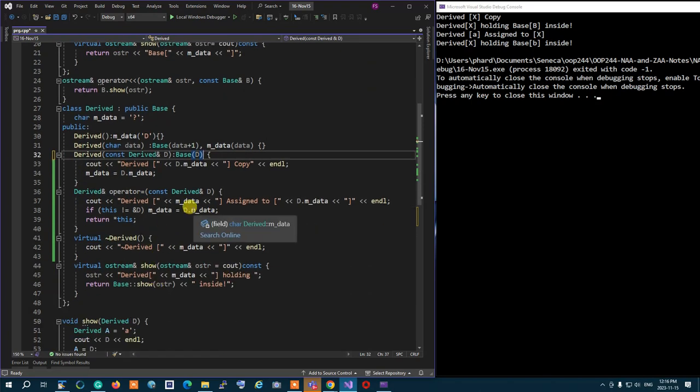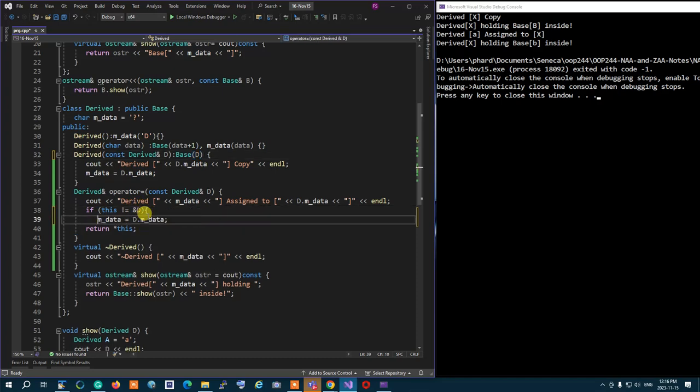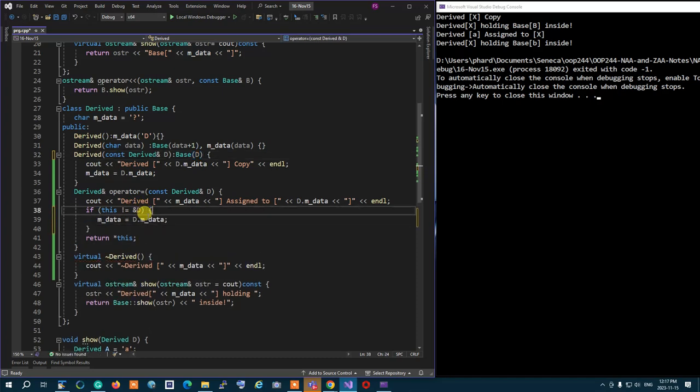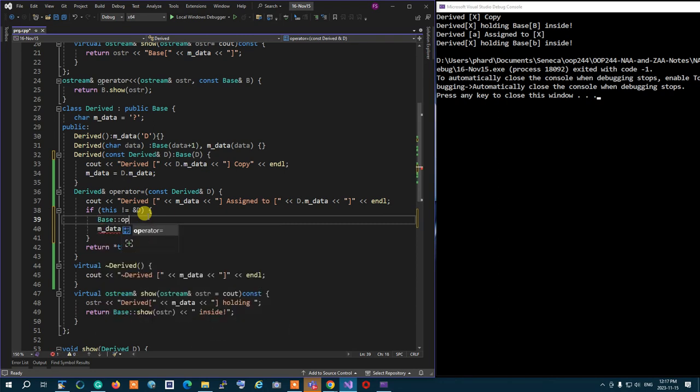And the exact same thing over here. If the assignment operator is being called, I have to call the assignment operator manually and say base's operator assignment receives a D. So the assignment of the base will take care of the base part, and the assignment of the derived will take care of the derived part. In here, the same. The base constructor copies the base part, and the derived constructor copies the derived part. Now, if I run this thing, this is what happens.